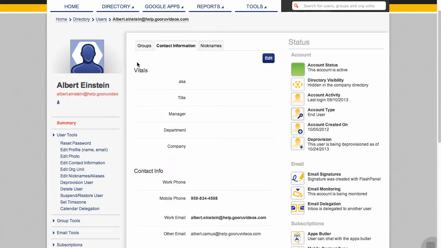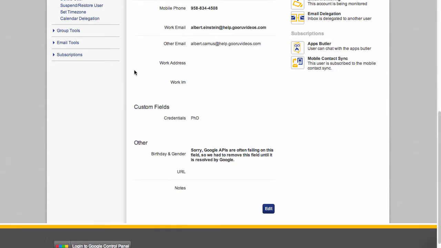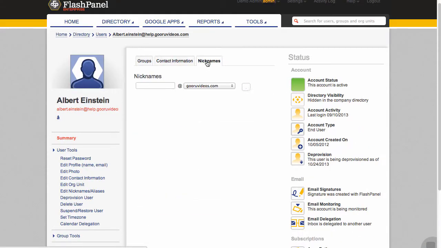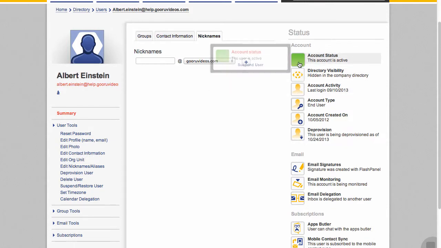In this next tab, we can view this user's rich profile data, which is all extra contact information that is not available in the Google Admin Console. And we also have the ability to edit a user's nicknames here. Over here on the right, we can see some of those status icons that we saw on the first page, just a little bit more blown up.